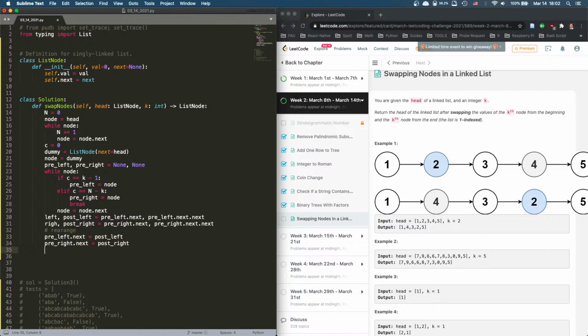Now when we get the left and the right out, we need to reconnect them. Oh, what are you doing? Pre-left dot next is not equal to post left. This is just to get it out. This should actually be equal to right. I was wrong. It has to equal to right.